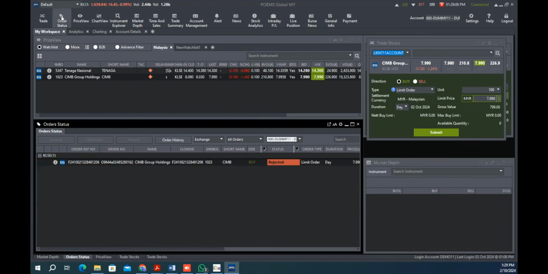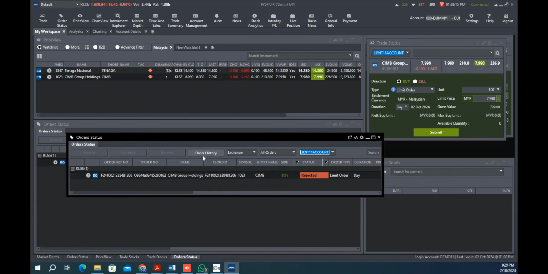The next feature is the order status, which allows you to check the real-time status of all order types. You can view your order history for up to 7 days. Additionally, you can modify, withdraw, or resend your orders by clicking the appropriate sections. You have the options to filter your order types based on your preference, and you can also search for orders by the counter name or symbol.